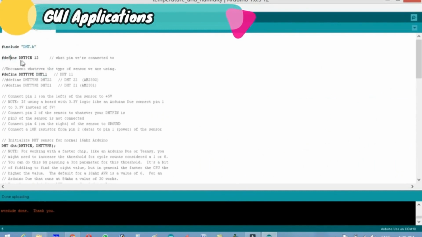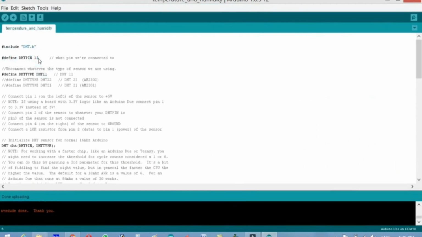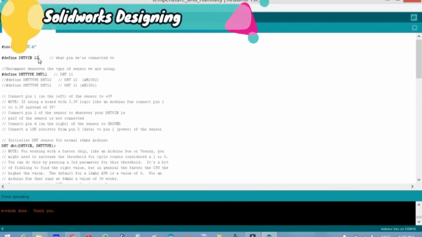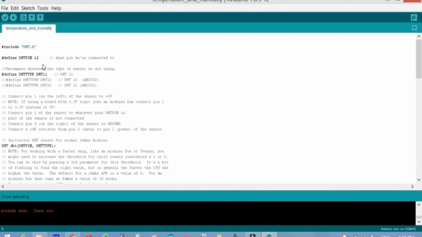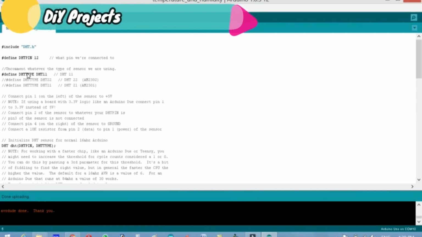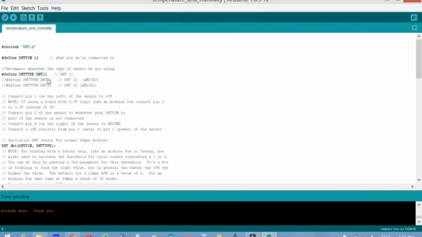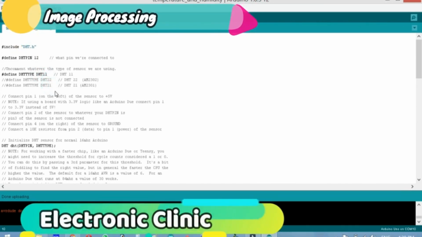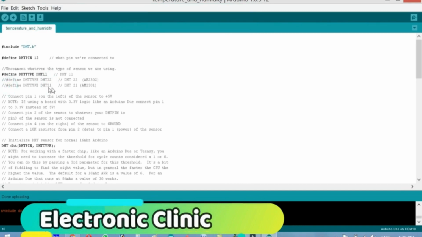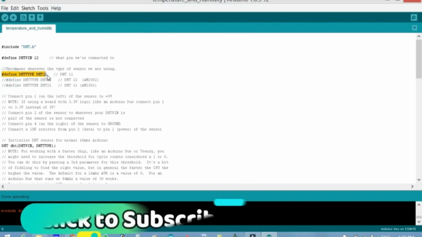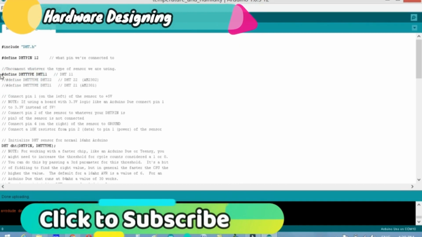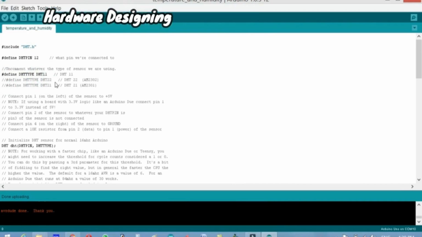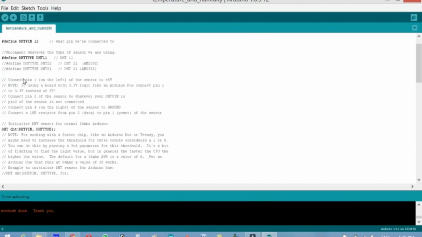Then after that, #define DHTPIN. In this episode, I'm connecting this DHT11 sensor with pin number 12. It means that the pin 2 of the DHT11 will be connected with pin 12 of the Arduino Uno, and #define DHTTYPE DHT11. As you know, we have different types of DHT sensors, which is DHT11, 22 and 21. So uncomment the one you are using. I'm using DHT11, so that's why I have just uncommented this, and the rest of the DHT sensors are commented.